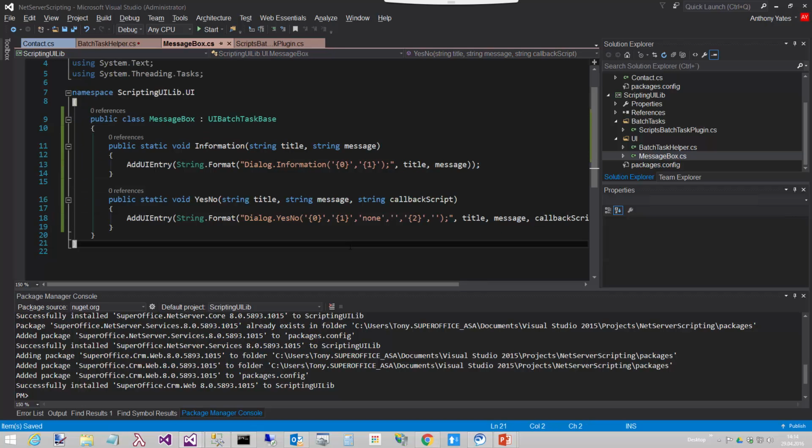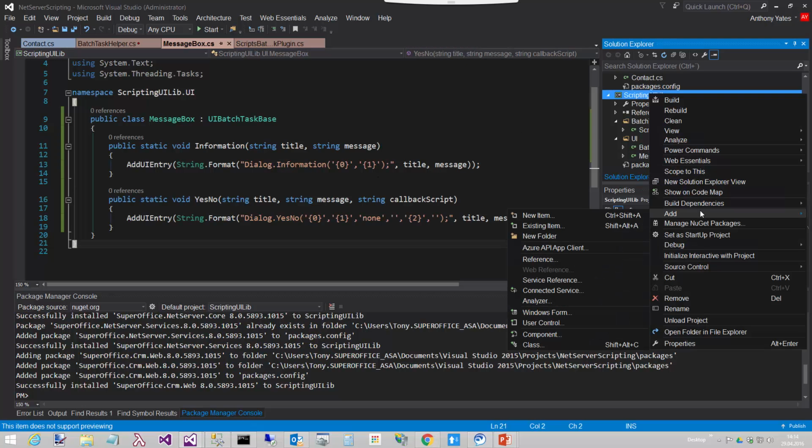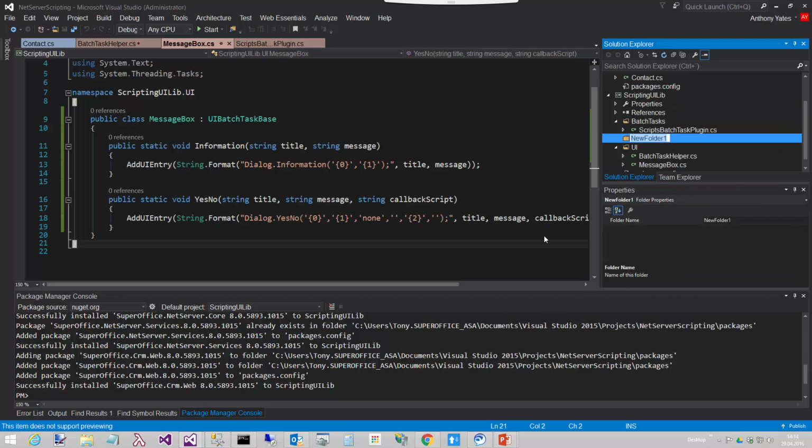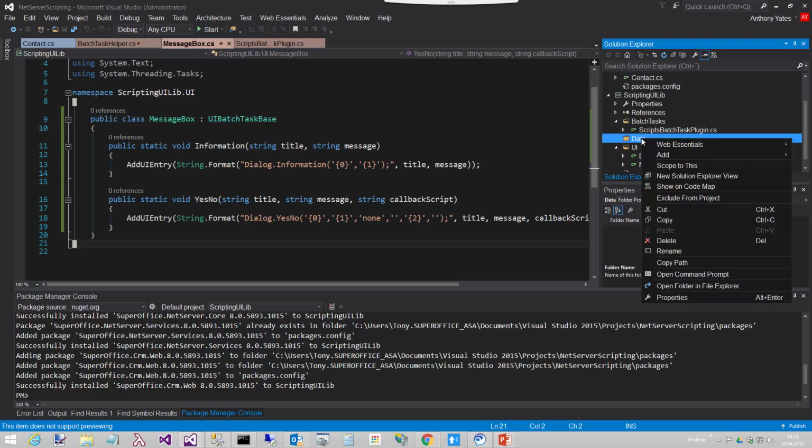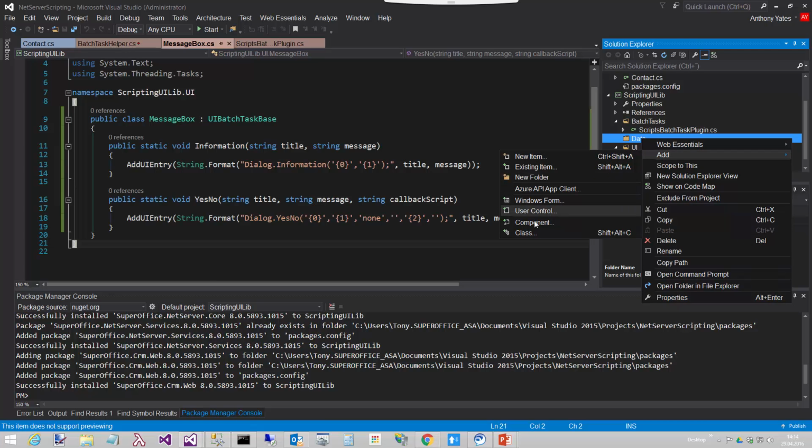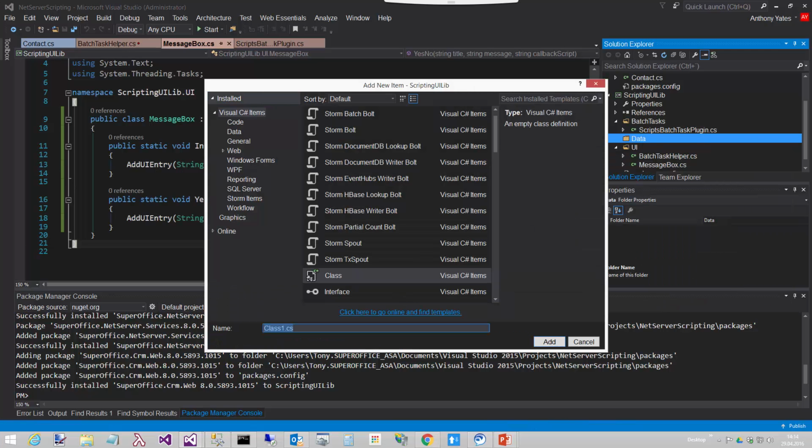So now what we need to do is create the class for the data handler. So I'm going to go ahead and add in a new folder. We'll call this one data. We're going to add in a new class. And we're going to call this one script UI data handler.